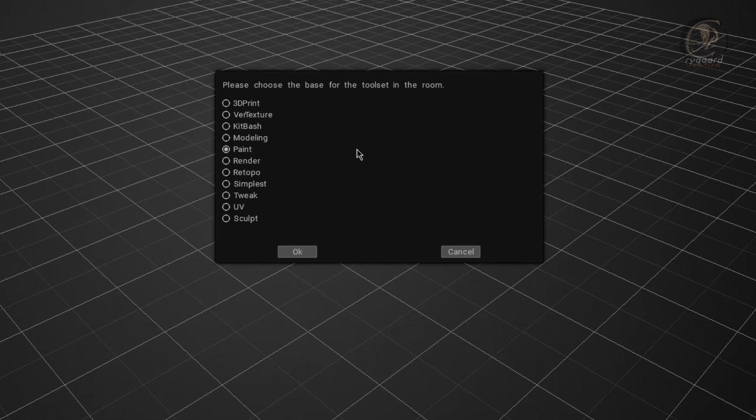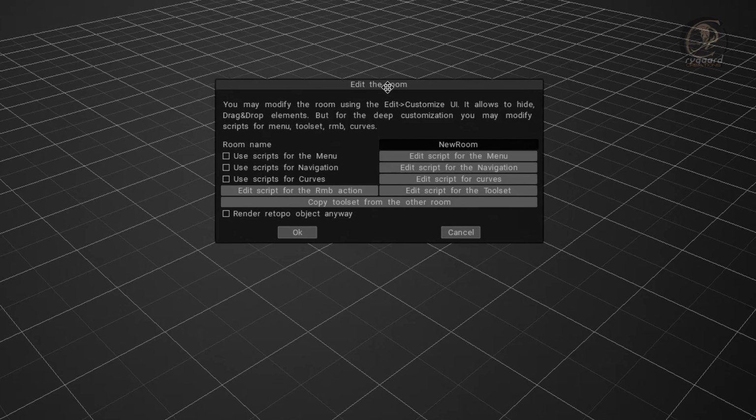In my case, for this amazing journey, I will choose the sculpt room option. That's because my main focus is sculpting. So, I'm going to choose the sculpt room toolset, okay? I'll click the OK button to confirm.